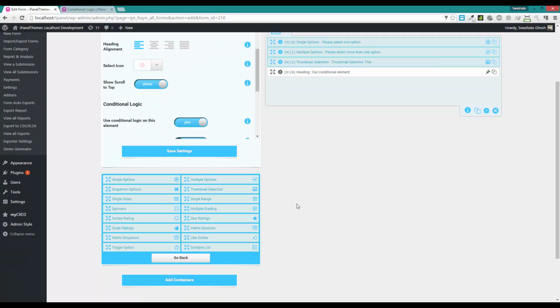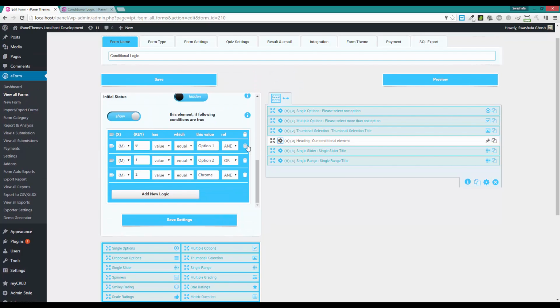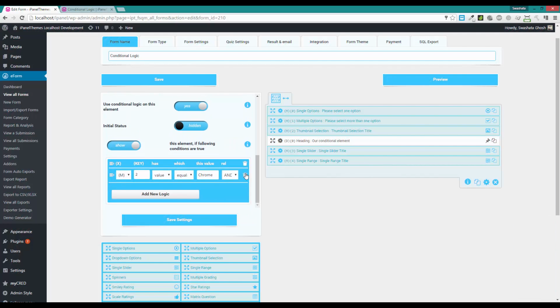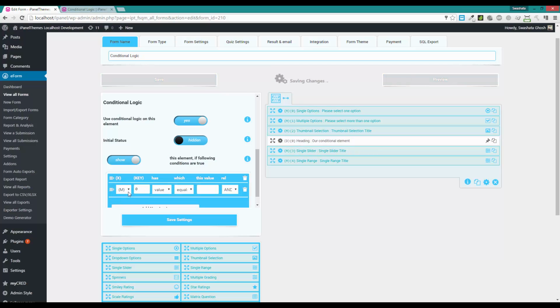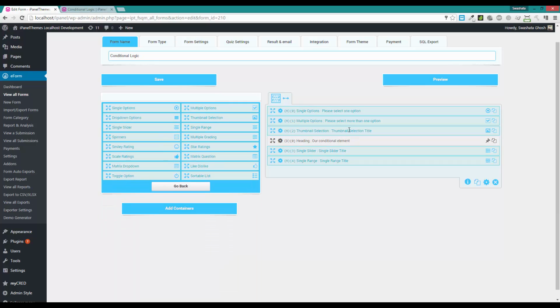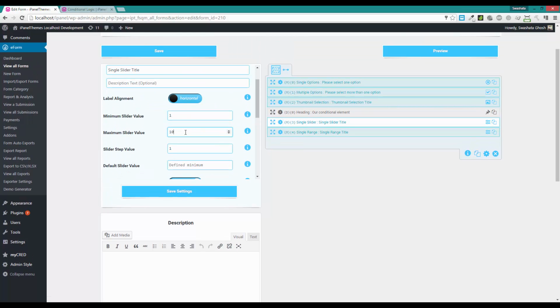Okay, so now let's see how conditional logic behaves for different elements. Single option, multiple option, drop down option, thumbnail selections are all the same. Now let us talk about single slider and single range. We delete all of the conditions from here, and we are going to set up a condition to make this element show up if the single slider has a value which is greater than 5. So we're going to add a new logic which is going to say M3. As you can see, M3 is the ID of this element. M3 has value which is greater than 5. We also edit the configuration of this single slider element to let the user put a value between 1 and 10. Save it.